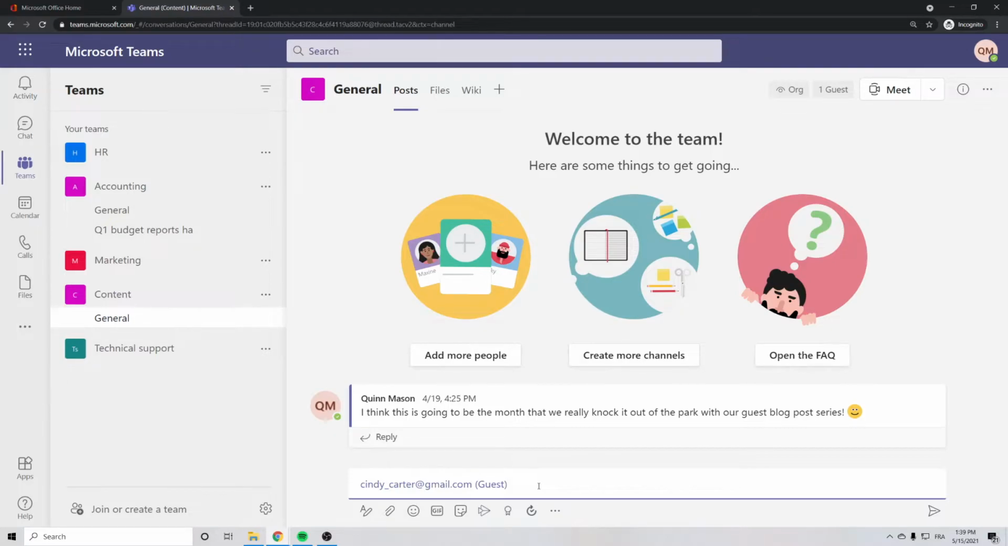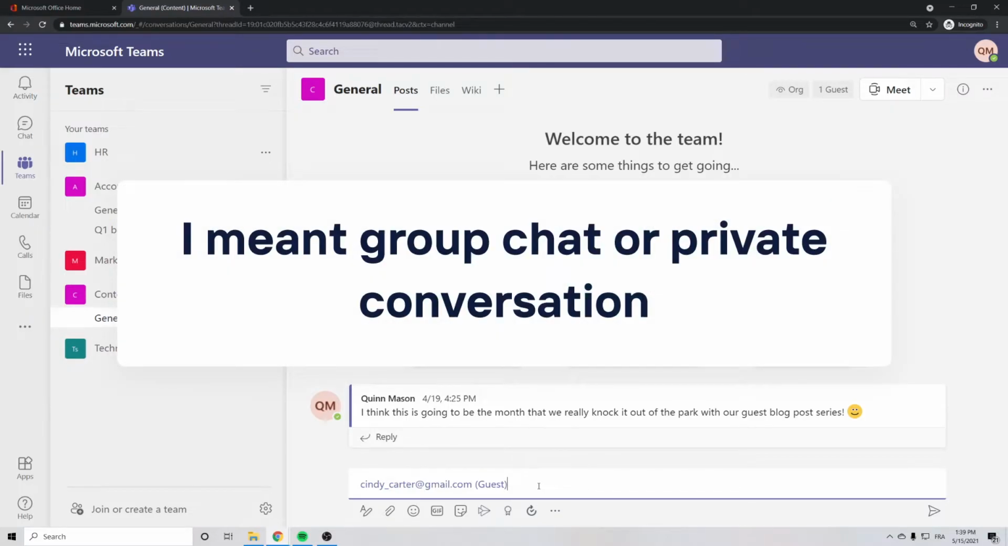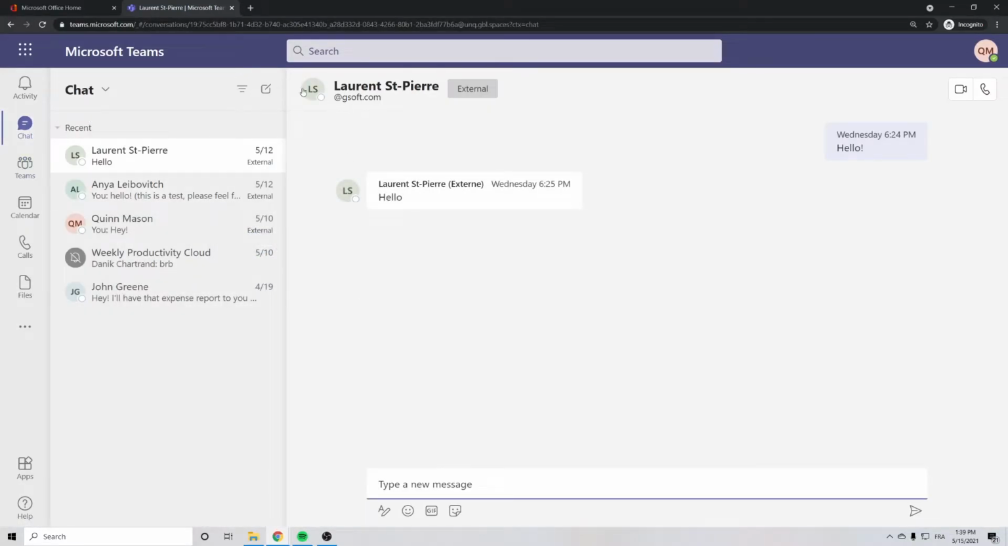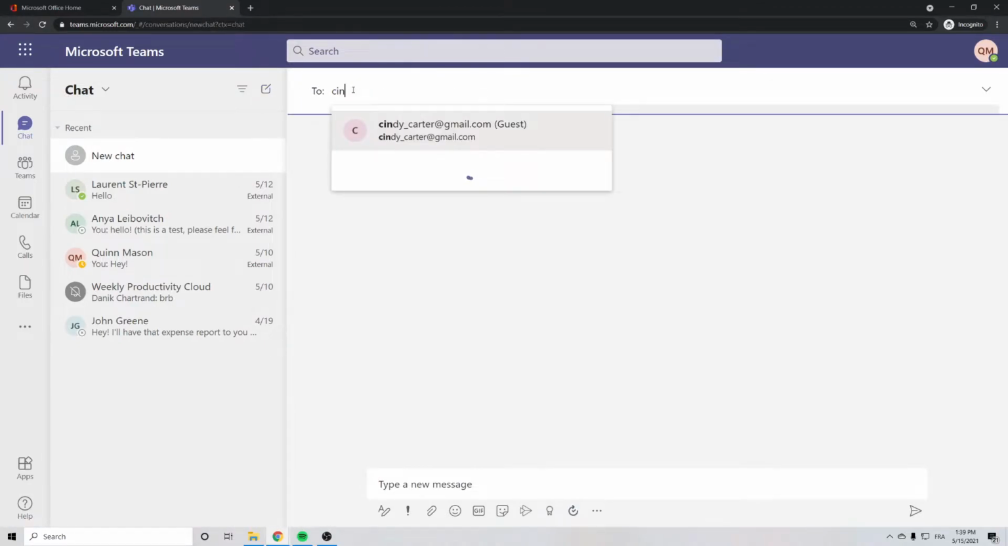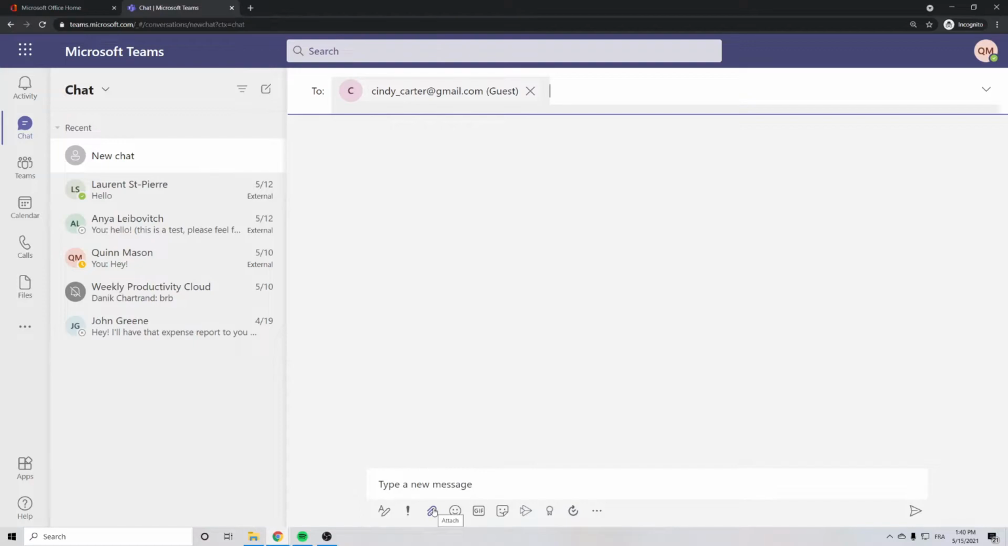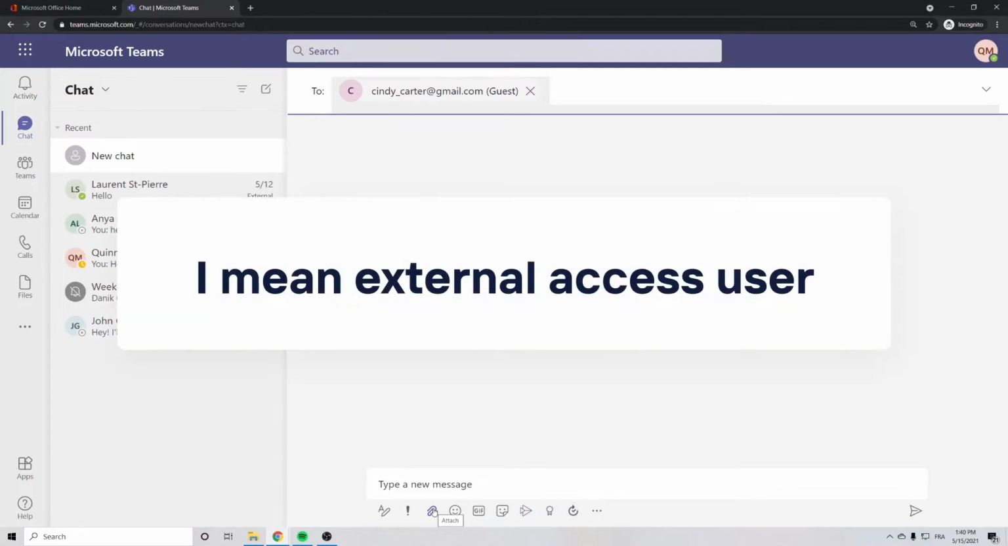Same goes for if I want to start a private group or a chat with a guest user. So I'll just go ahead here, start a new one. As you can see, Cindy does appear in the group chat. Unlike external access user, the guest user can participate in a group chat, but I'll always see that label of guest next to their name. If I want to, I can also share files with guest users. So you can see here, there's the file option as opposed to what we saw for the external user.